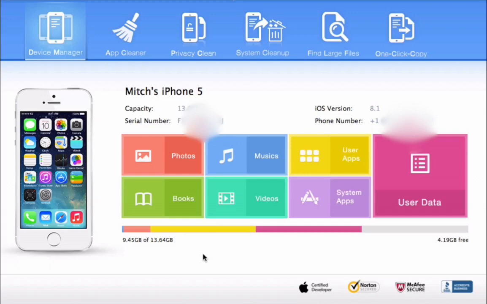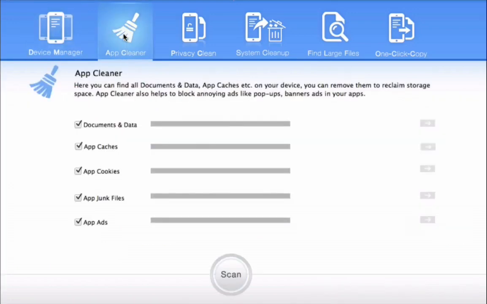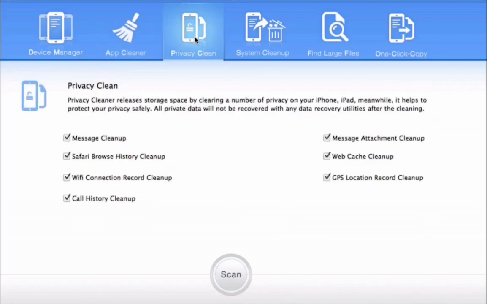So what we're going to do with CleanMyPhone is remove all those junk files that you really don't need, and this application does a wonderful job of doing that. Now, if you're jailbroken, inside Cydia there's an app called App Cleaner also, and it works a whole lot like this one. You can scan your whole device and it will go through the documents and data, app caches, cookies, junk files, app ads, all that. You can scan all that and remove it to get rid of those items that are clogging up your storage and reclaim that storage again.